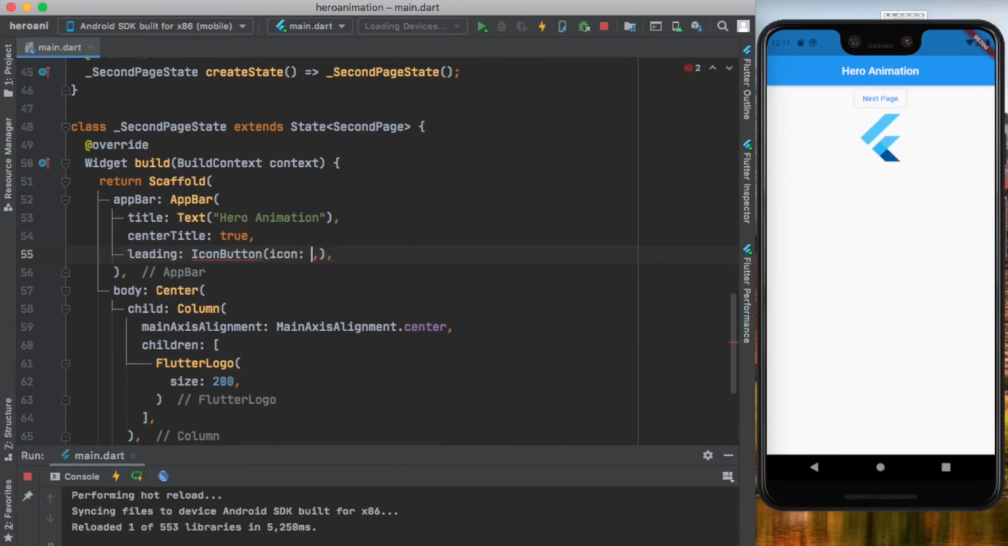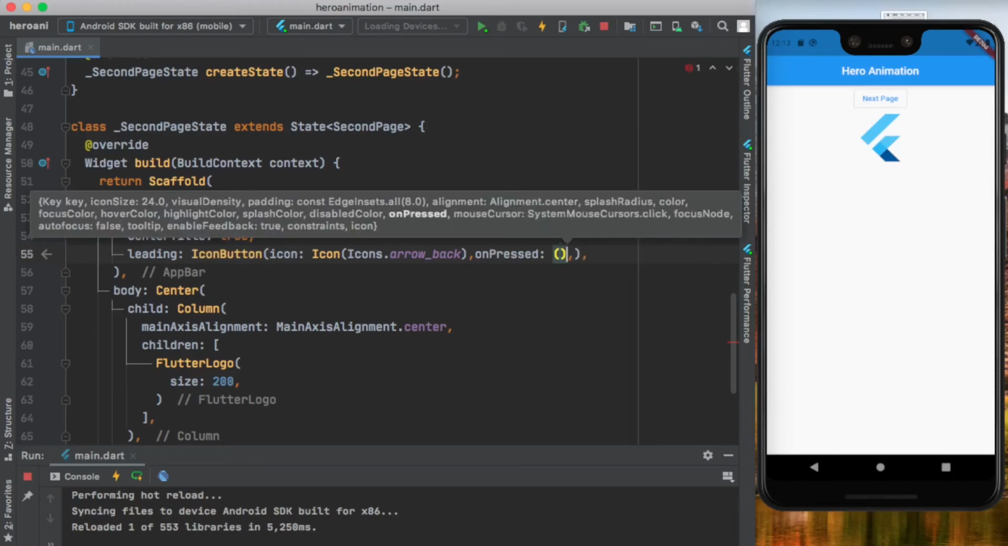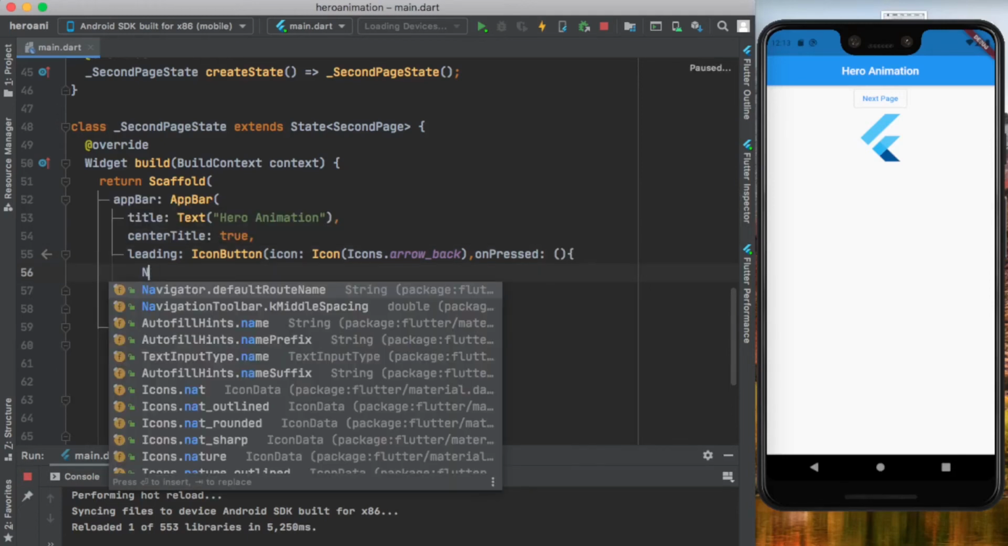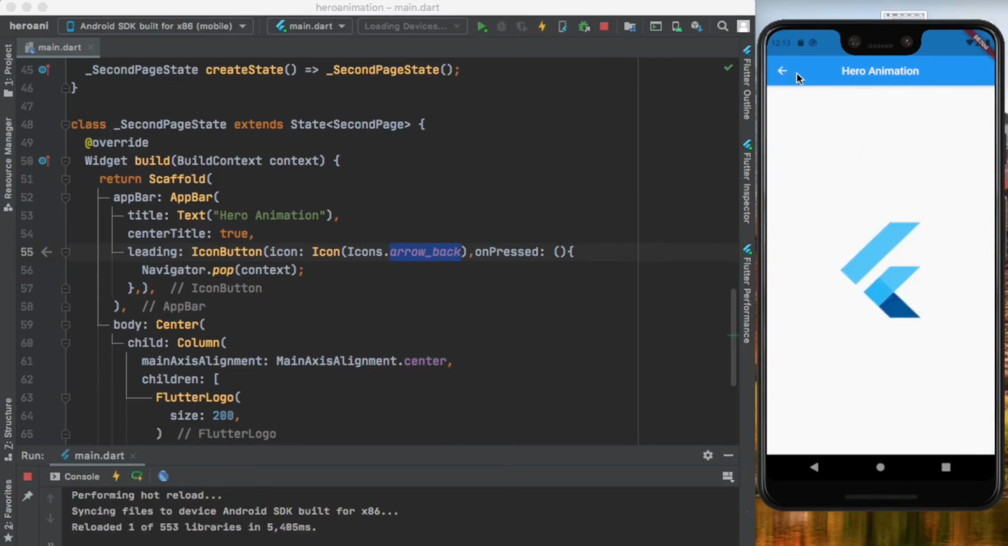It takes an icon, Icons dot, you can give it arrow back or any other icon you want. And as you know, the IconButton has onPressed. You can set onPressed to go back to the previous page. We can use Navigator.pop, and we can pass the context, and also we can give a semicolon here. Let's save it.